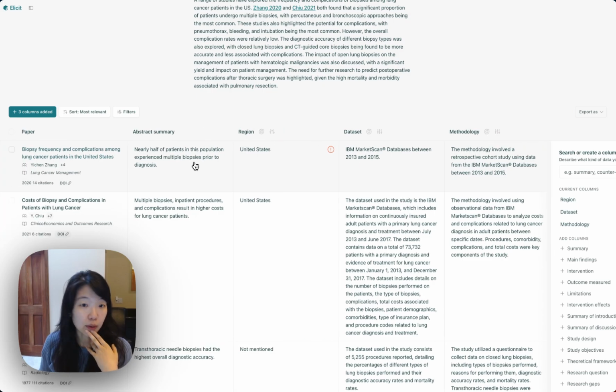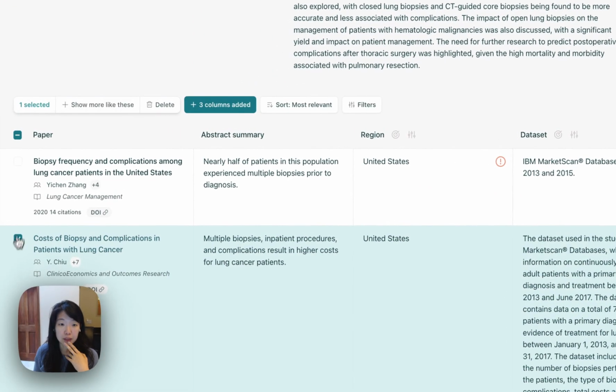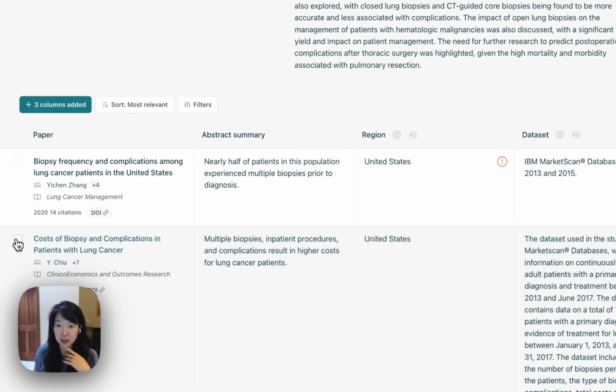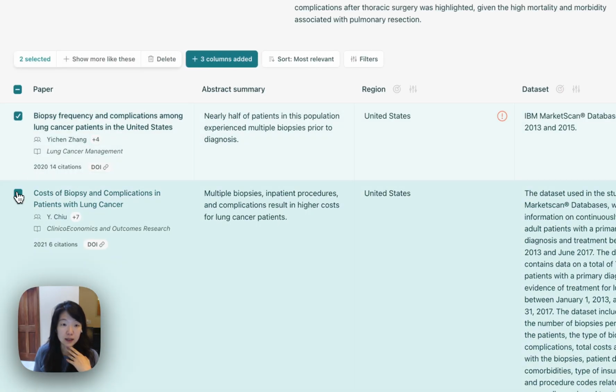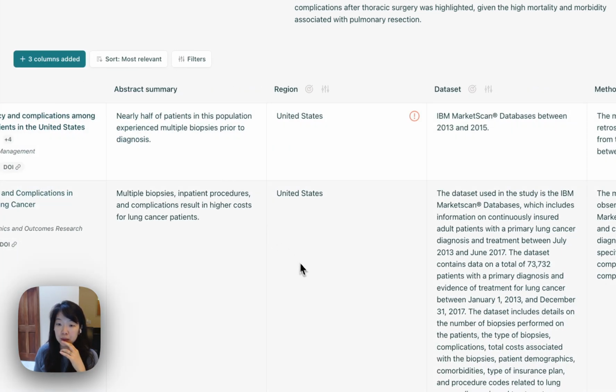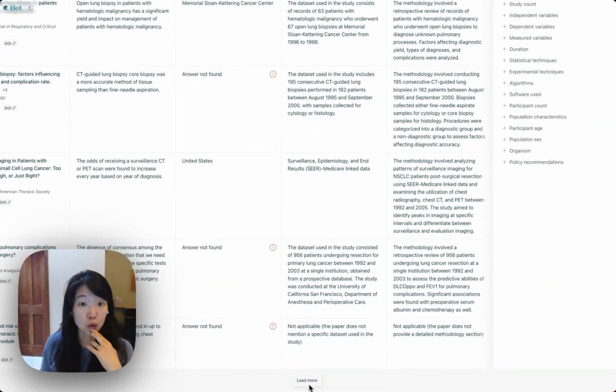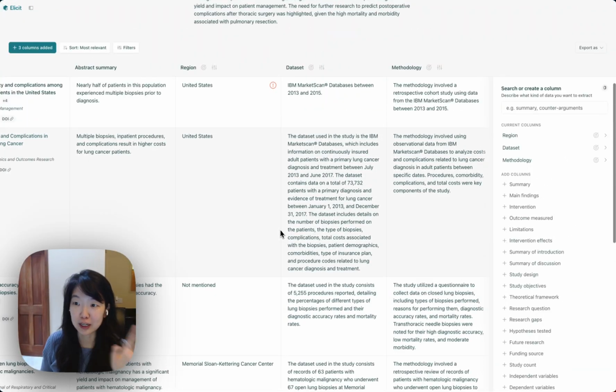And if that wasn't the case, I could always pick a paper and delete it. I don't want to do that now because I want to keep this paper. Or I can select papers that seem good and click show more like these and then guide Elicit to more relevant papers if not all of them were relevant to start. And like I said, you can always click load more to generate more papers, but it is a lot of information. So I usually like to start with 8.